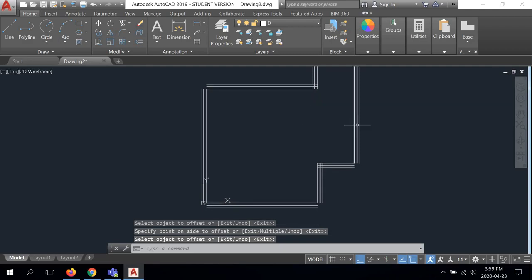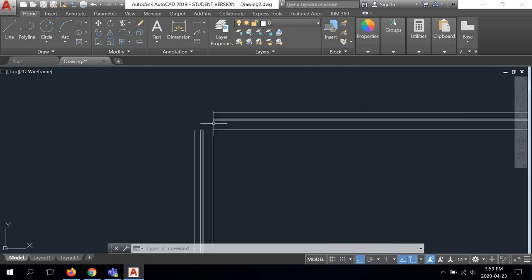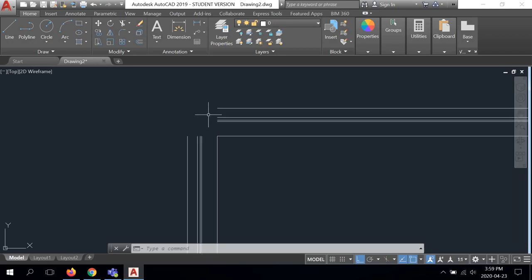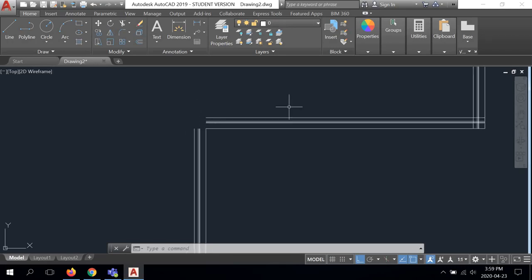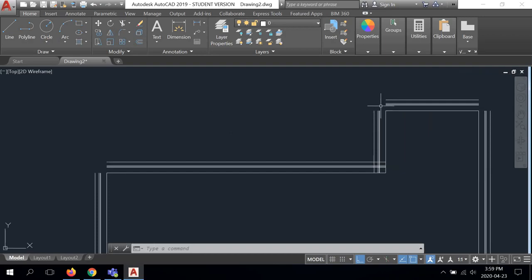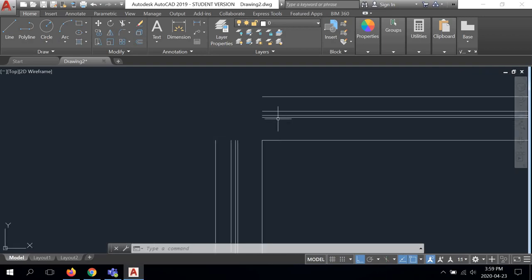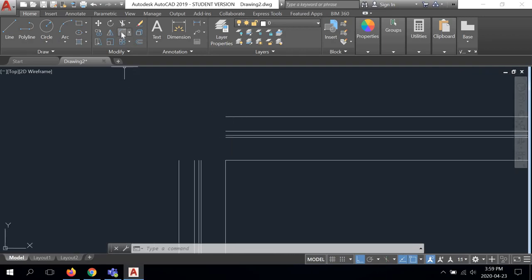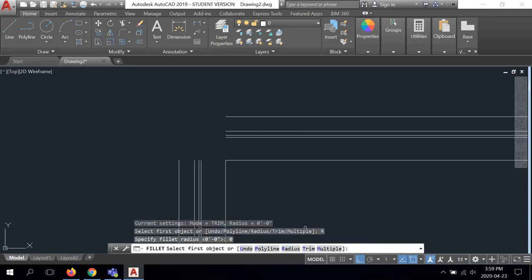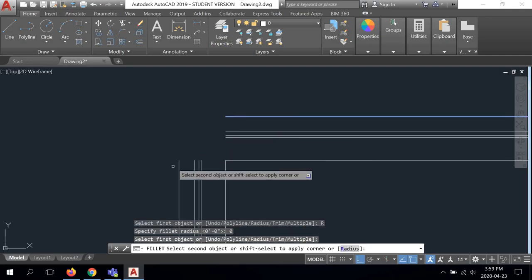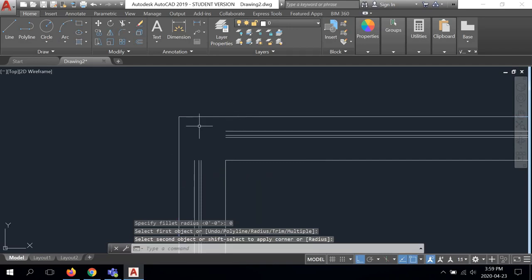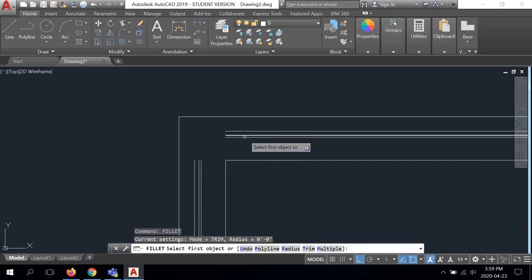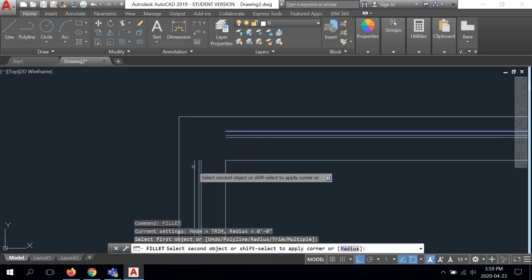Okay, so I've got all the outside wall thicknesses accounted for. Now, the next thing we're going to work on is joining up these corners. I'm going to show you the easy way to do that. So we're going to use the fillet command, and we're going to select R for radius, and type in 0 as our value. And then you just click the 2 lines and join them up like this.